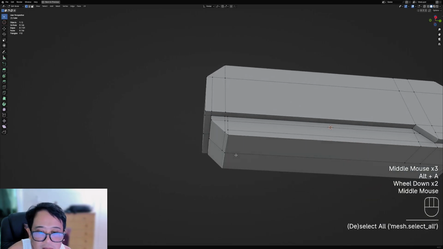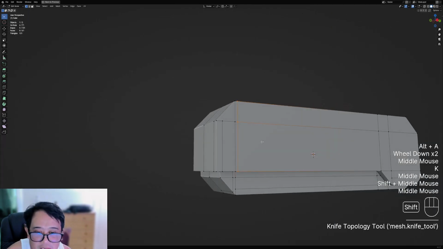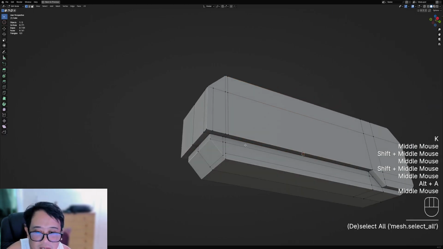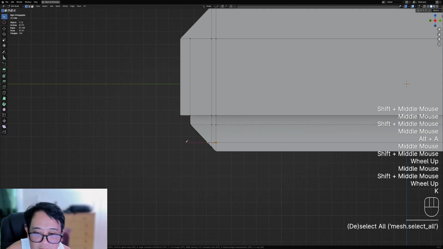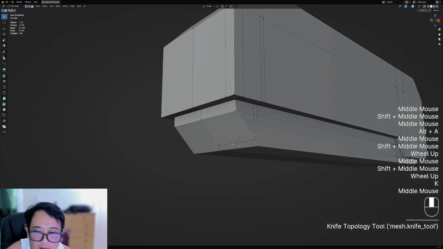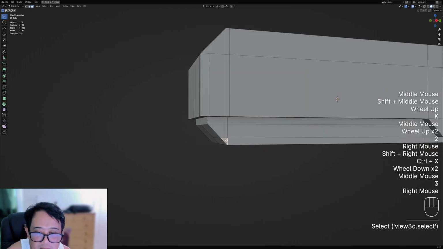Okay, and this one as well. A and C to cut through. A is snap angle and C is cut through. So I was using the vanilla function, the knife. There we go. And so that makes this a quad.